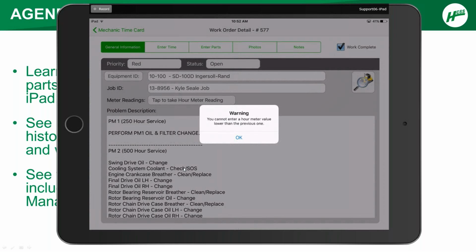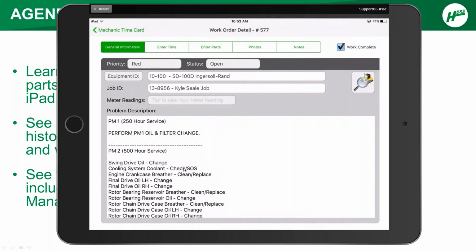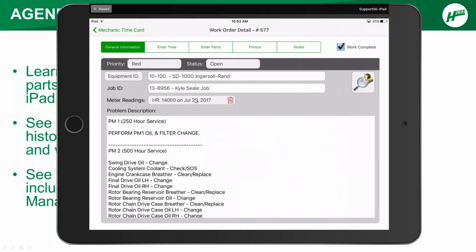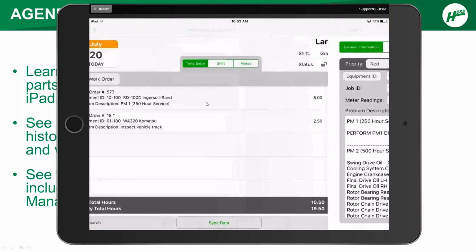And it's going to give me this warning that I cannot enter an hour meter lower than the previous one. So all those interlocks that were built in the manager system are still built in the system. So let's fix that. And we'll do 14,000, which will work. Then hit done. And now those meter readings that we just put in on today's date will then be put into the manager system. And then again, update the PMs as necessary. So we hit work complete, okay?